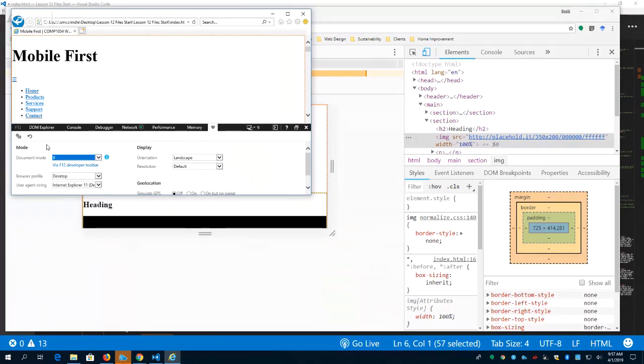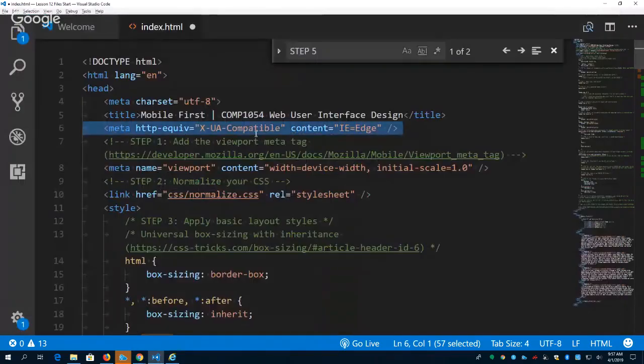But the idea here is this stands for HTTP equivalent. So what we're saying is this is the same as an HTTP header. Those are the things when you hit a server and the server gets back to you: if the page is found, you get an HTTP 200, or if it's not found, you get a 404 error, right? Page not found. So this is basically saying this came from the server, even though it did not. It's the equivalent of something. It's saying the user agent is compatible with, take IE and force it into edge rendering mode. That's the most up-to-date standards-based rendering mode that IE had at the time. So this would basically force Internet Explorer into behaving itself.